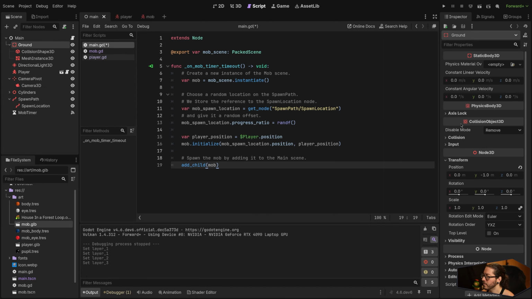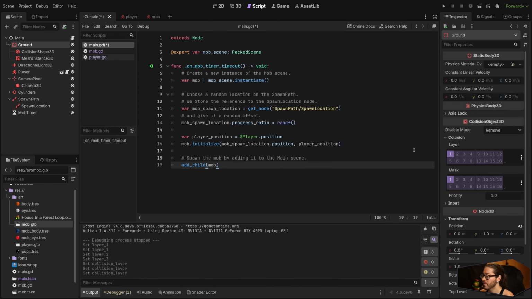Look over underneath collision object 3D, and we're going to click collision. So if you look over to the right, you'll see the collision section. Now, the way I've always understood layers is that under this layer section, this is where you want the node to exist. And for the mask, this is what you want the node to interact with. So because this ground is not the player, we're not going to keep it on the player layer. We're going to set it to the third one, which is the world layer.